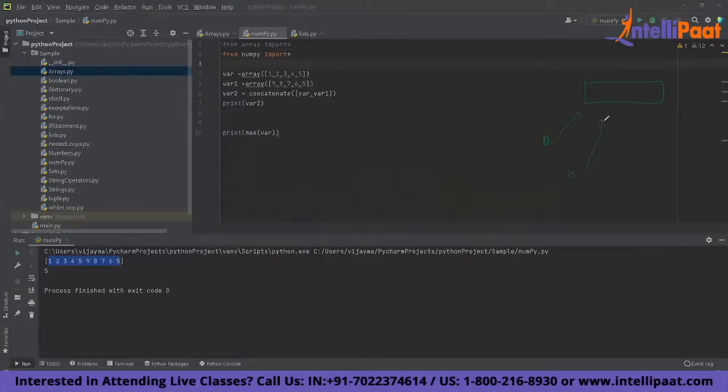But a deep copy is where I am trying to create a new object itself, new memory itself for that.